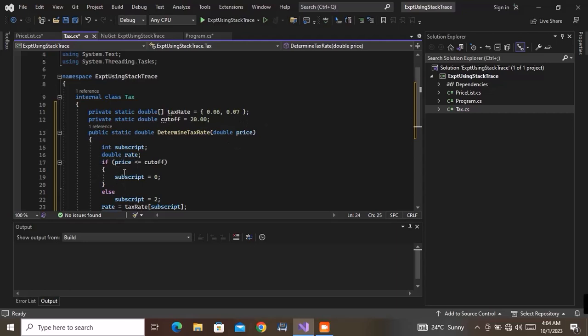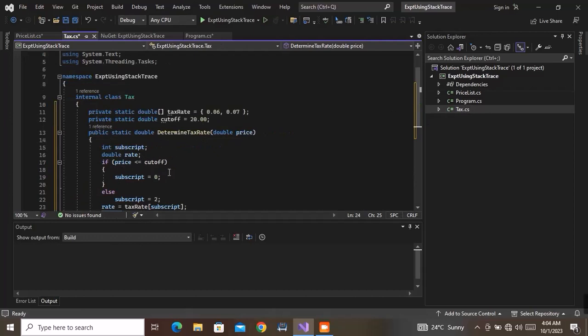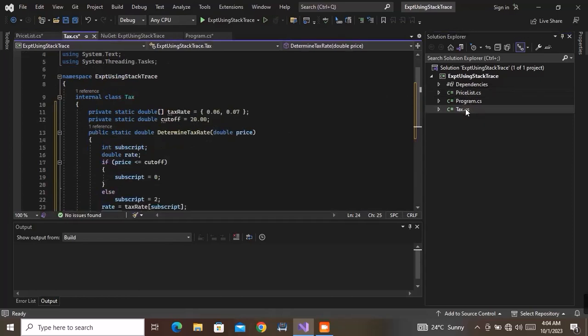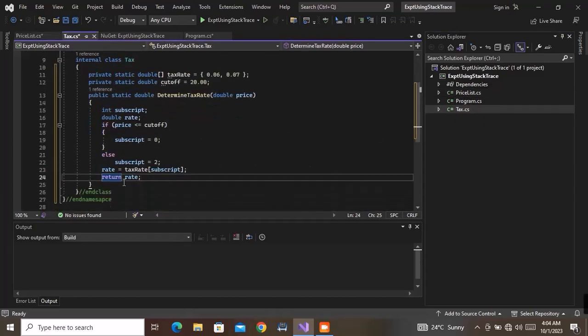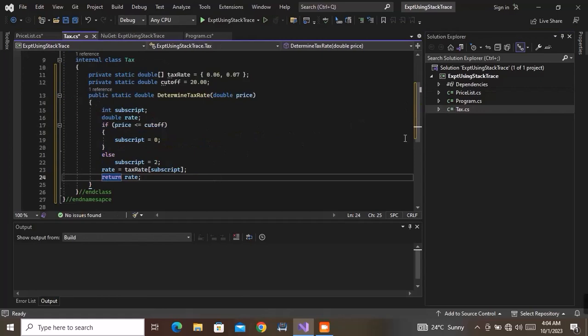It will come here, it will say if the price is less than or equal to the cutoff, and the cutoff is 20 rand. So let's come here and check. The cutoff is 20 rand. Okay, so if the price is less than or equal to the cutoff, the subscript is at position 0, and at position 0, we know that we have that, right? And then else the subscript is equal to 2. So let me check now. 0, 1, 2. Okay, that is fine.